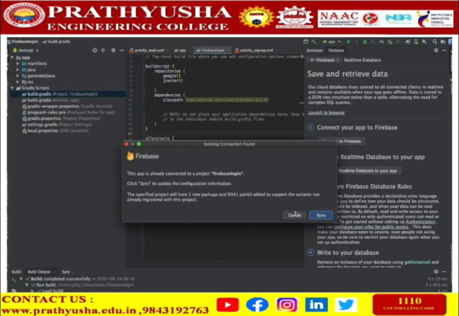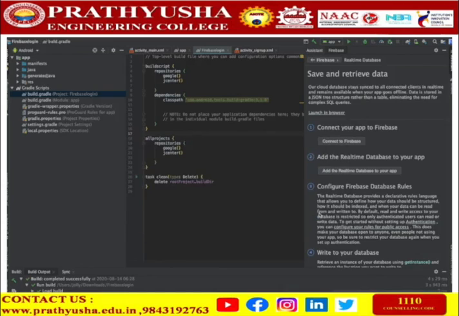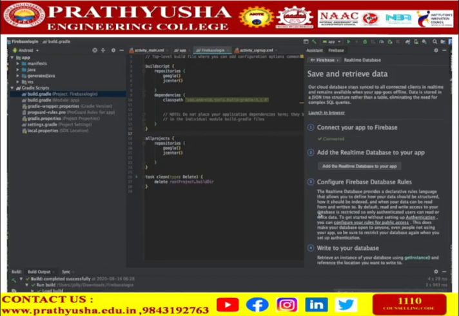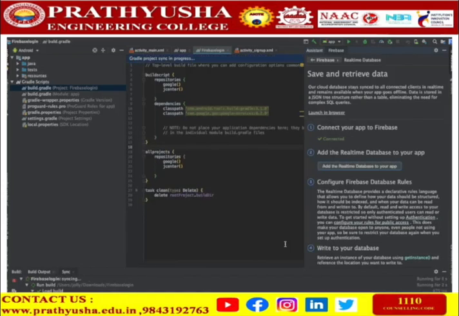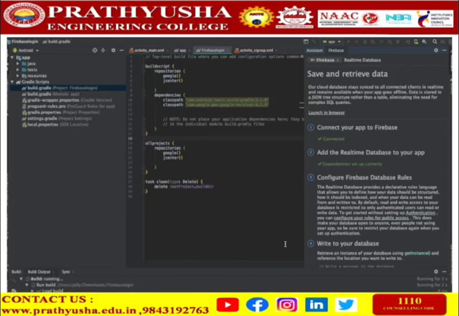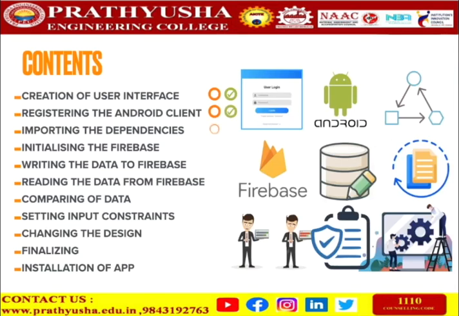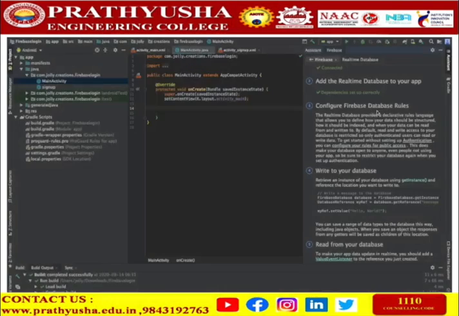If you click sync, the Firebase dependencies and other JSON files are downloaded automatically and synced to your Android project. It shows connected. Now you have to add the Realtime Database to your app, accepting the changes to add dependencies to this app project. It will automatically sync and download the required dependencies. Registering and adding dependencies are done. Now we have to initialize Firebase in our Android project. All set up. Now we have to read and write the data.